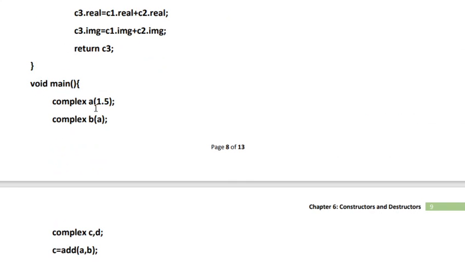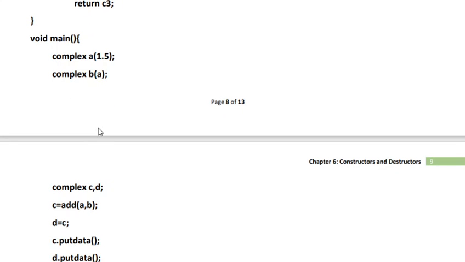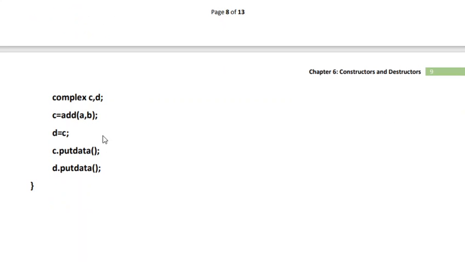So for example, here I provided 1.5. So 1.5 will be copied to the real and imaginary parts, so it will be 1.5 plus i1.5. That is getting copied to b. So a and b both will be 1.5 plus i1.5. And then whenever I'm adding a and b, it will be 3 plus i3. So c will be 3 plus i3, and d will also be 3 plus i3.